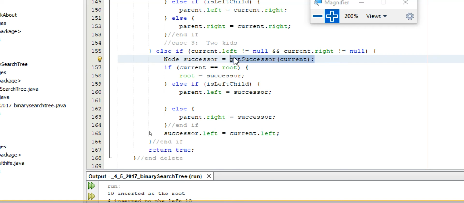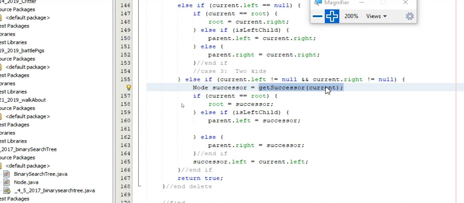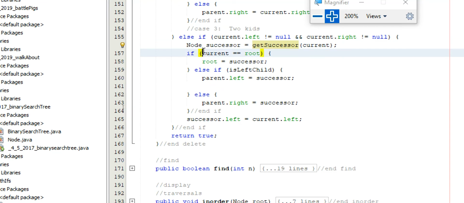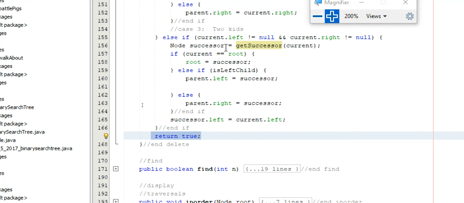So basically, I'm going to use that get successor to figure out what's going to replace it. So this is going to run that get successor method that we went through. And it's going to return back the number that's going to replace. Now, if current is the root, then root is the successor. Else if there's a left child, then left is successor. Or I should say, the left gets the successor instead. Else, the right gets the successor. And then after this little if statement is done, successor.left equals current.left. I'm just making a little pointer to point to the other part of the tree because I'm removing multiple things. Return true. So get successor will run and find what needs to replace it, and then I will replace it.